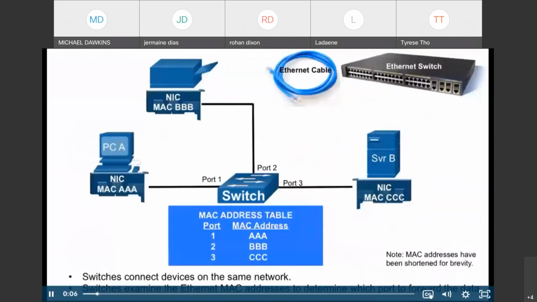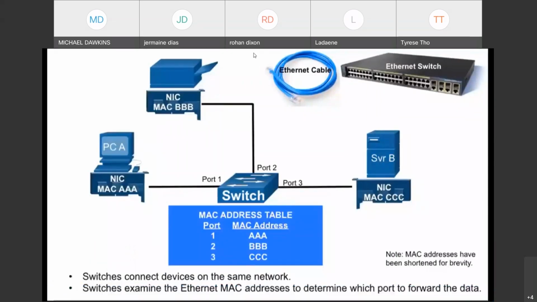Ethernet switches connect devices such as computers, printers, and routers, which are on the same Ethernet local area network. Devices on an Ethernet LAN communicate with each other using Ethernet MAC addresses. The MAC addresses in this video have been shortened for brevity. These MAC addresses are embedded on the device's Ethernet NIC, network interface card.